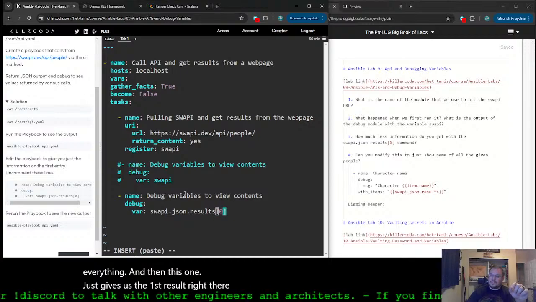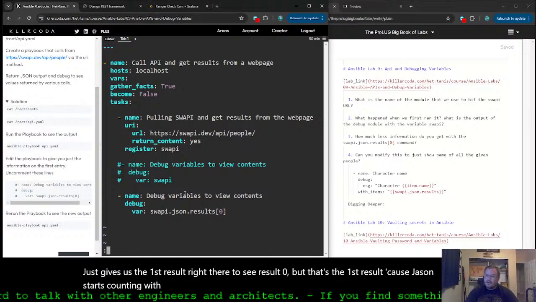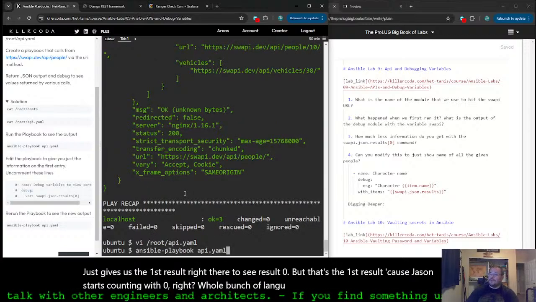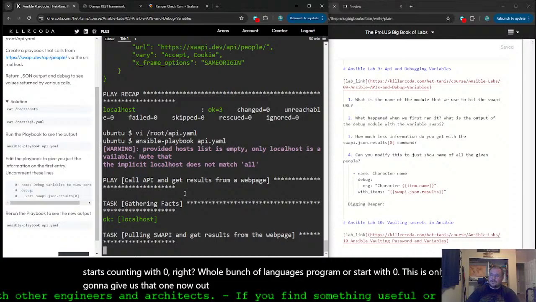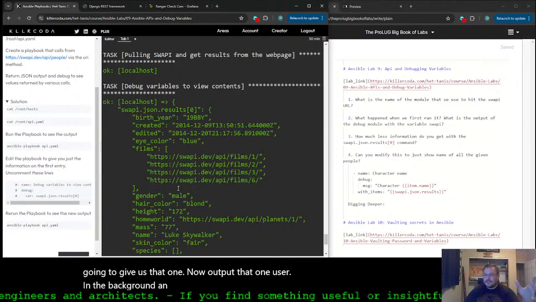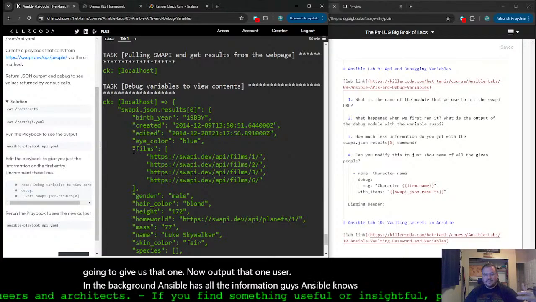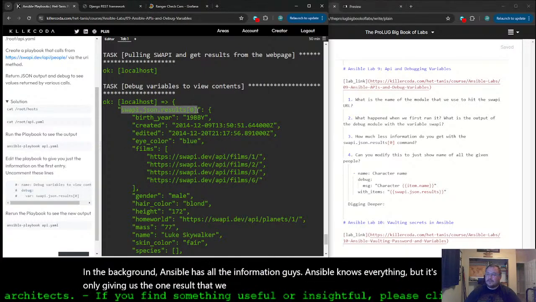So see result 0, but that's the first result because JSON starts counting with 0, right? A whole bunch of languages start with 0. This is only going to give us that one output, that one user. In the background, Ansible has all the information, guys. Ansible knows everything, but it's only giving us the one result that we asked for, right?